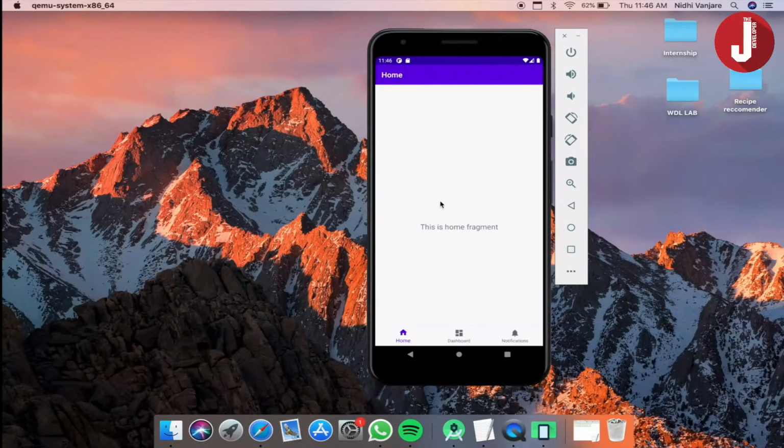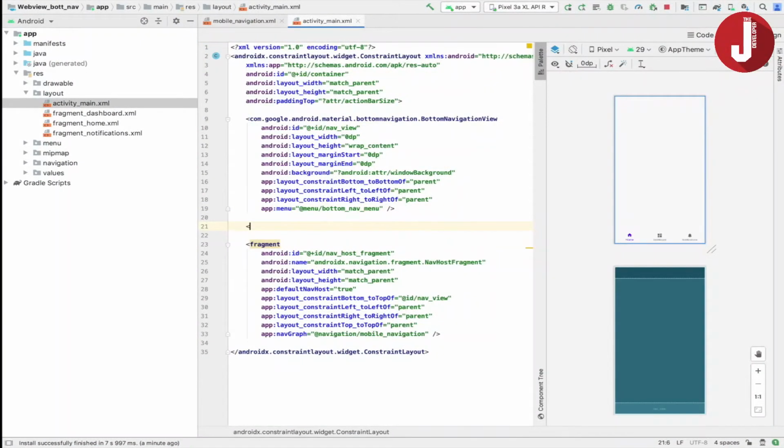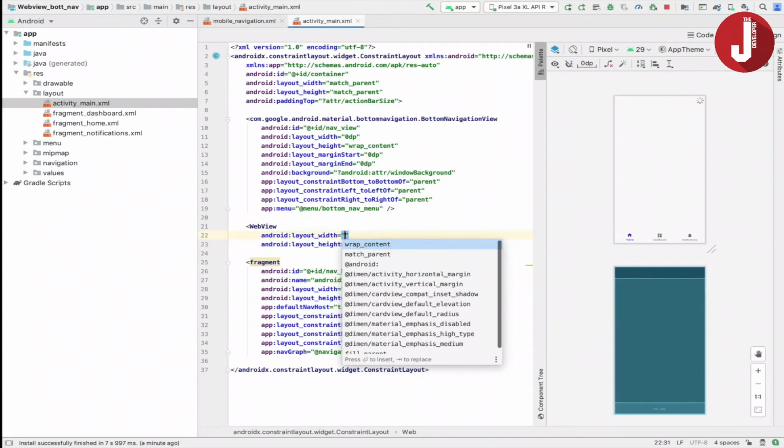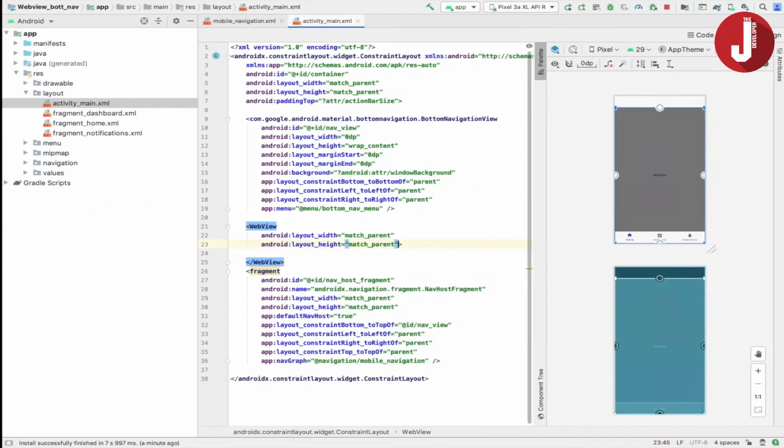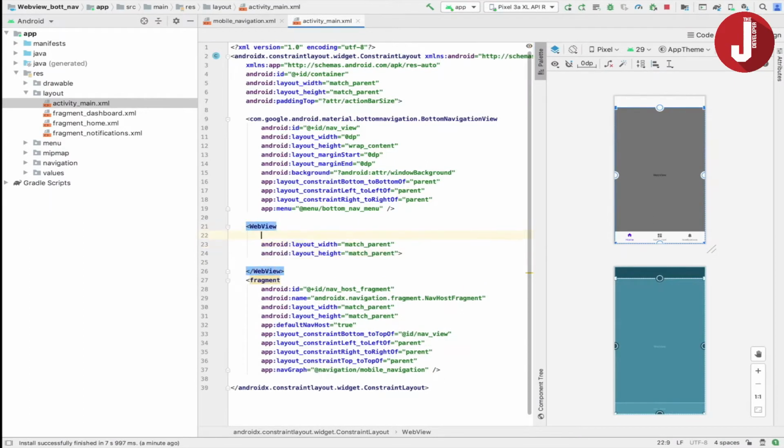So this is home button, dashboard and notification. This bottom navigation bar is present by default as we chose the bottom navigation activity for our layout. Now I'm going to add a WebView in the XML file because we have to implement a WebView using bottom navigation bar. I'm going to give it ID web.